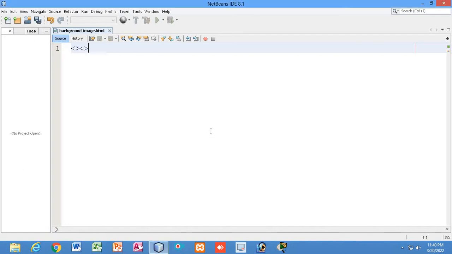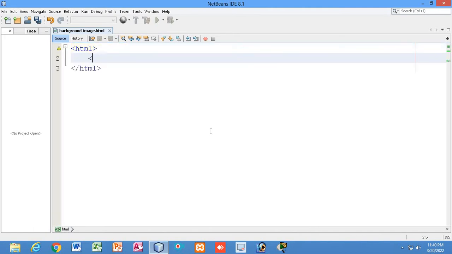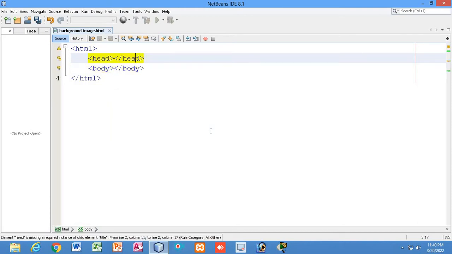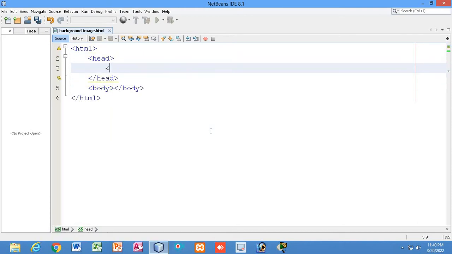take the HTML root tag, then inside the HTML I will have the head portion. Let us have the body portion, body opening and closing. Inside the head opening and closing tag we will have the title tag, title opening, title closing.